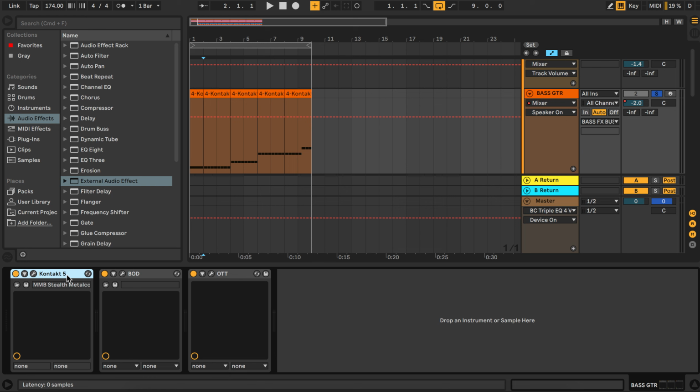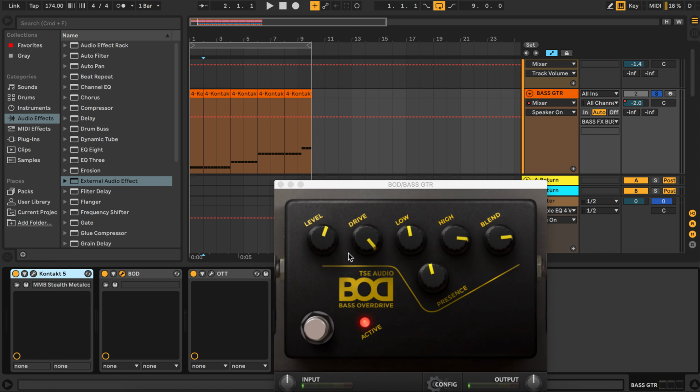I don't do that. Basically, there's two other things that I have on this channel. One is a BOD made by TSE Audio, and it's basically like a Sans amp. If you don't know what a Sans amp is, I don't even really know what it is, but it makes your bass tone sound really cool. This is without it. And that's with it. As you can tell, you're getting some distortion.